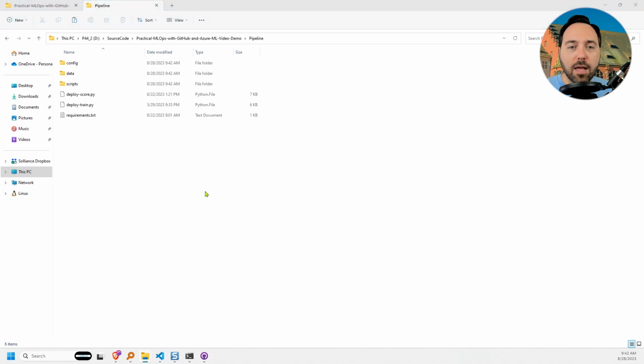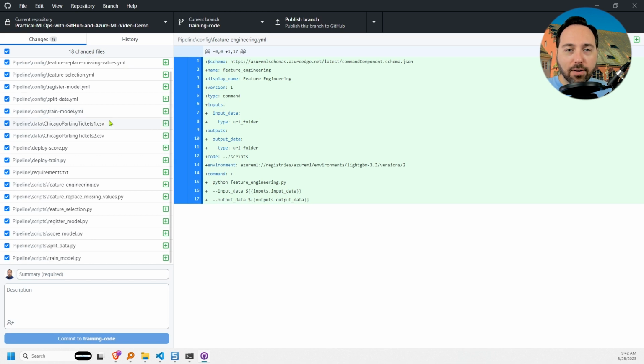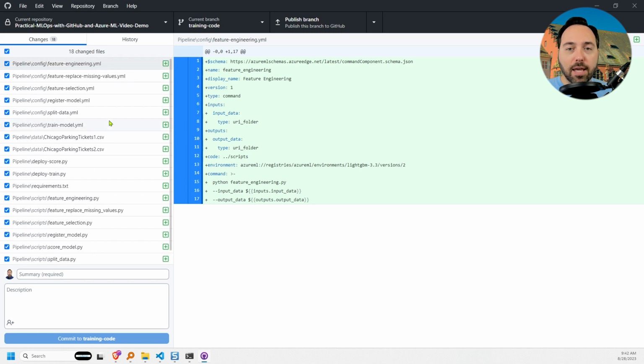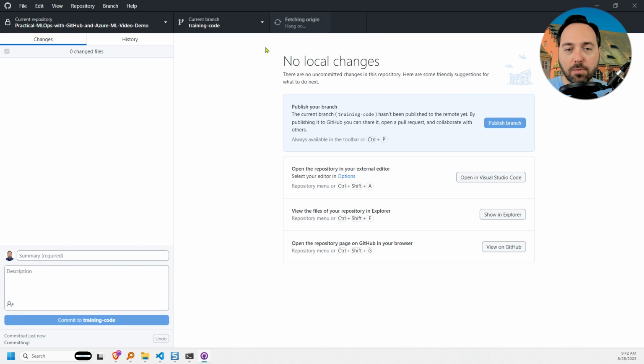In GitHub Desktop, we can see all of the newly added files, so let's make sure they're selected and add a commit message. In the message description, I'll reference the issue number so that we can tie things together, and then I'll commit these changes and push them into the training code branch.